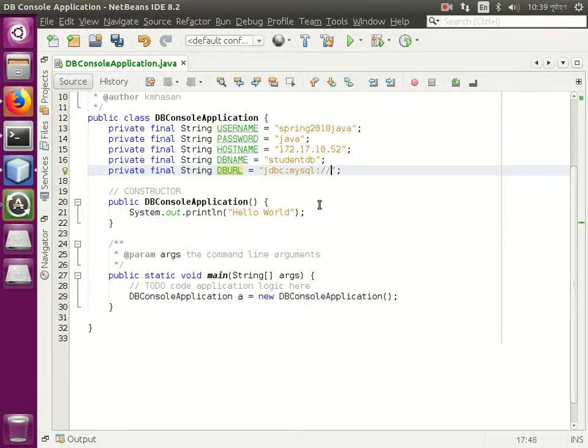So at the protocol level, JDBC colon MySQL colon 2 slashes, this is the protocol, JDBC colon MySQL, that's the protocol part. Then you have to give the IP address or the host name right after that. So this is a made up story, let's say that there is a DB server hosted by Google in this form. So we'll write it in this way. Which database we want to connect to? That would be our student DB. So the host name goes here, the name of the server.